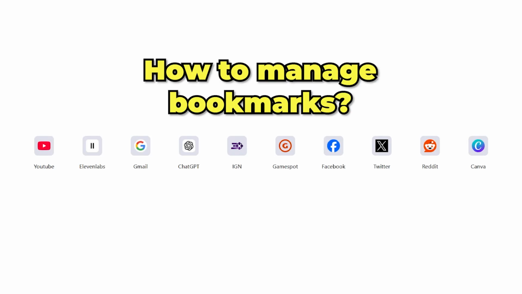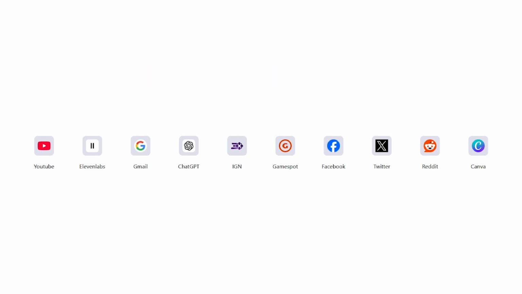Here's a complete guide to managing bookmarks in Helium browser, including how to add, organize, and delete them one by one or multiple bookmarks together. First, let's start with how to add a bookmark.